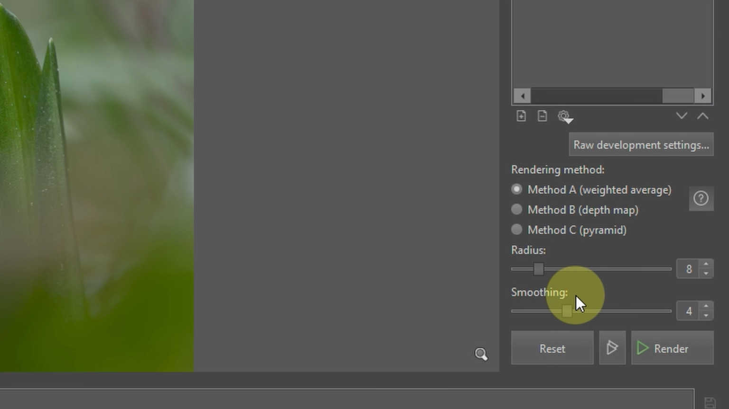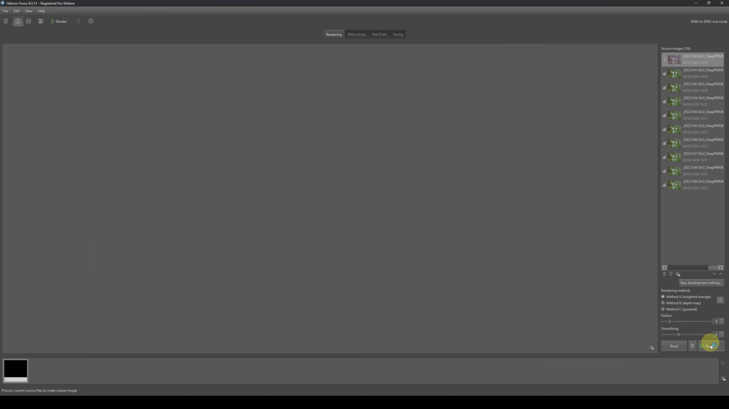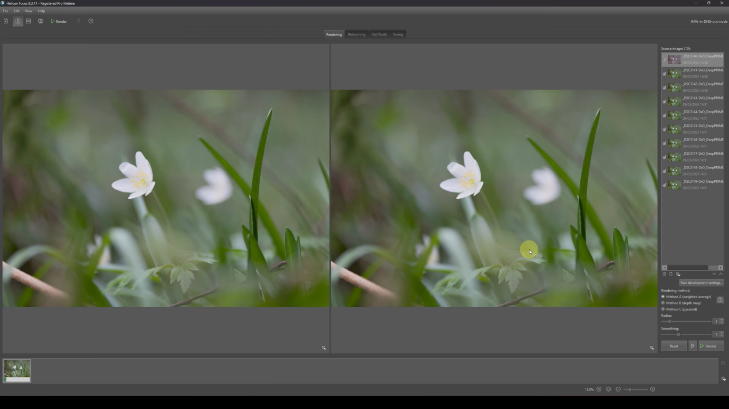We're going to keep the settings as they are. One little tip here, right click on your option buttons there to make sure that they reset to normal. So if you move them, you can right click to drop them back to where they need to be. So we'll press render there and let it draw with method A.